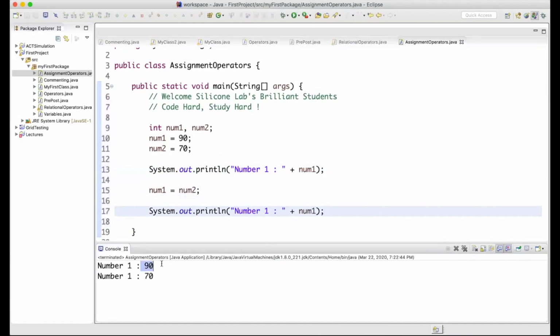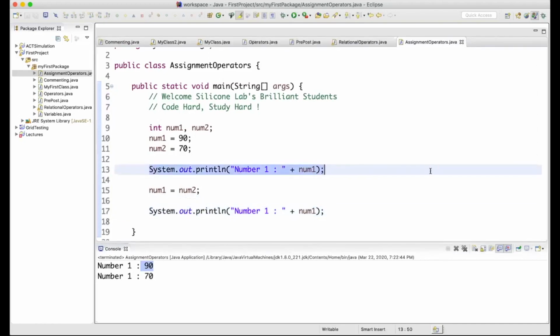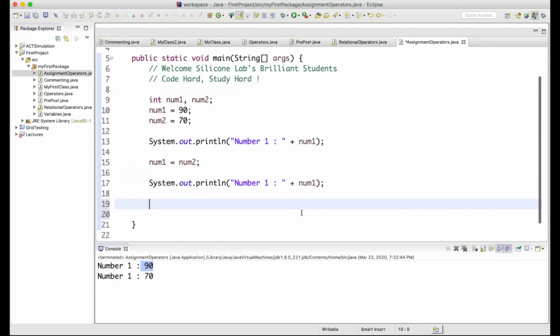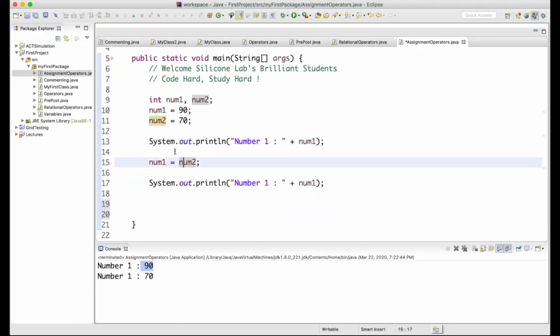As you can see, number 1 was 90 in the first printout, and it became 70. Why? Because I changed number 1 into number 2. So this equal sign assigned my number 1 into number 2. Basically it changed the 90 into 70, and then I have 70 after this change. So this is my first assignment operator, which is the equal sign.